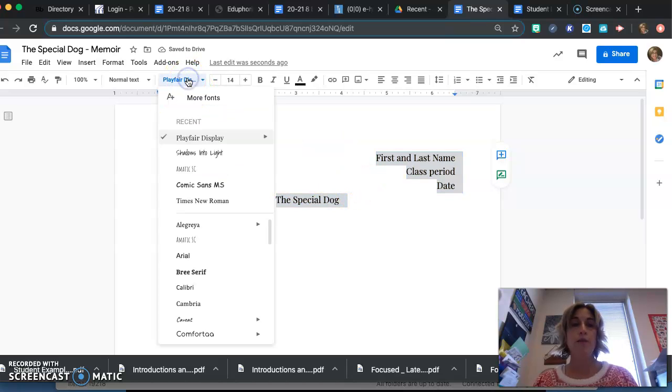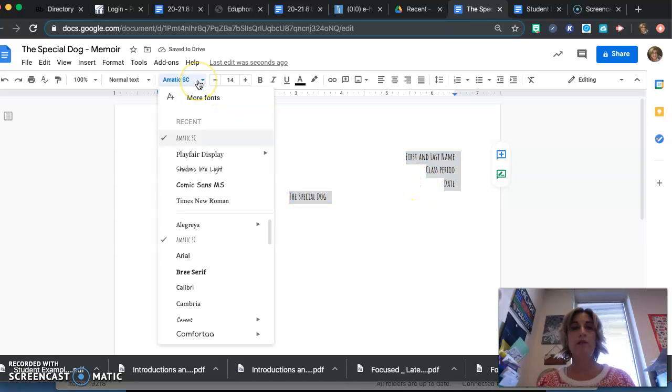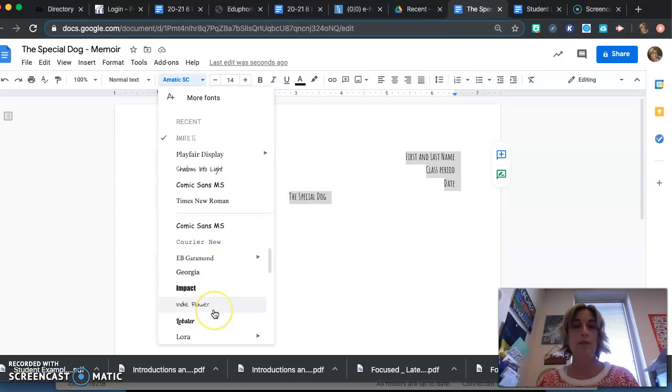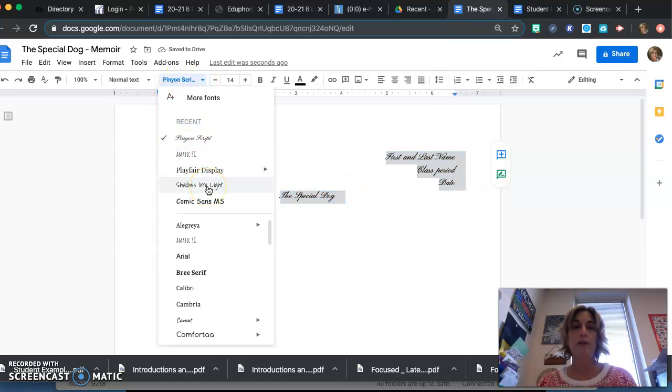You don't want to choose something like Amatic SC, because that puts everything in all capital letters, and so then I can't tell if you're using proper punctuation. And you don't want to choose something that's super tiny, cursive, just hard to read, like the scriptive stuff that's really pretty for invitations for things, but just not for this.